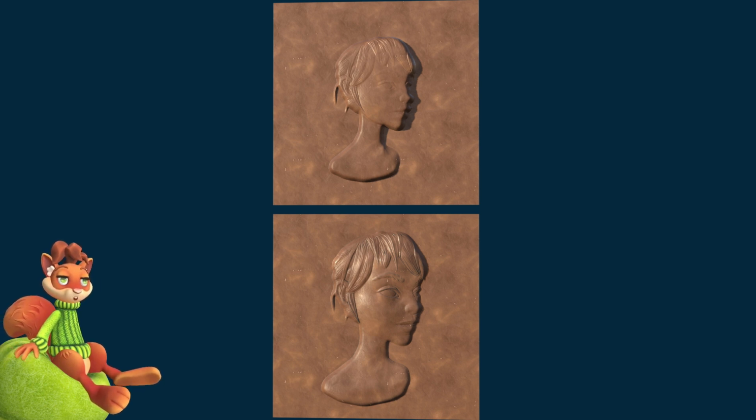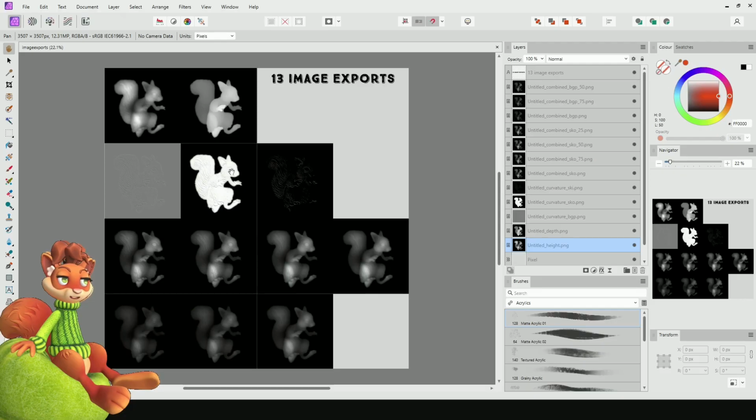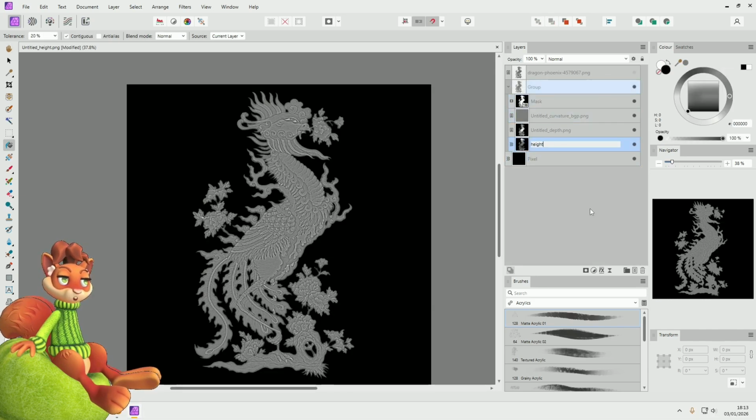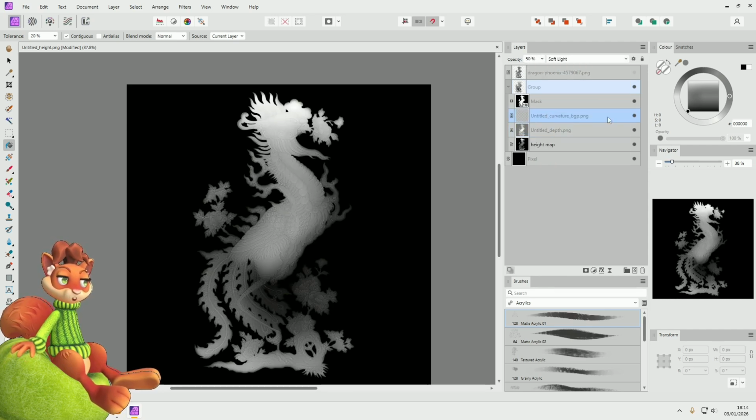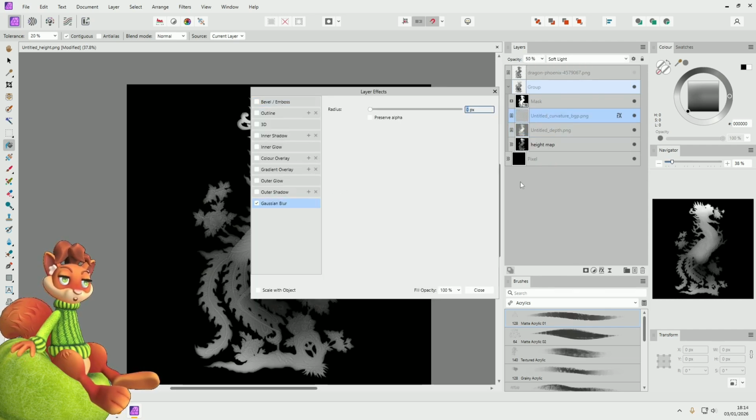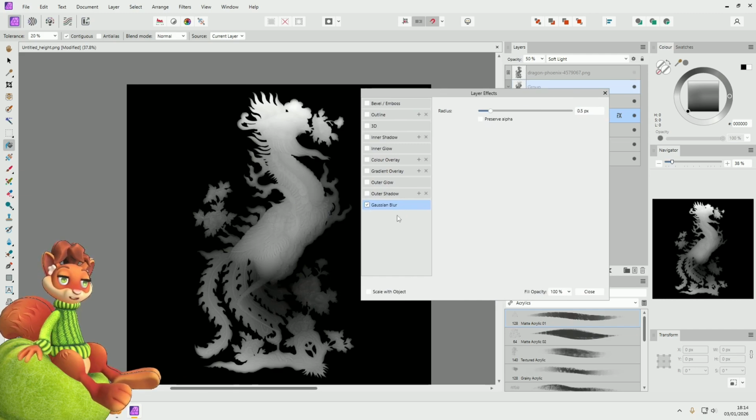Once you've generated a relief using either a 3D model or an imported image, the displacement images can be exported. There are up to 13 maps which can be exported, including different combined results of varying intensities. The advantage of having the height map, the depth map and the curvature map separate is you can combine these however you see fit in an image editor such as Photoshop or Affinity Photo as well.